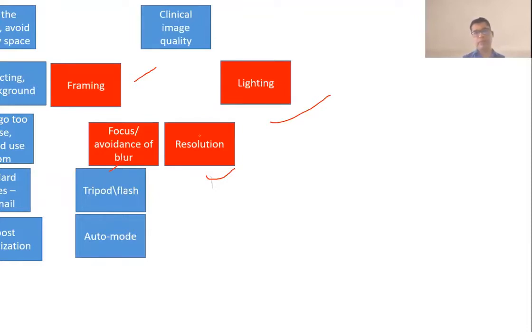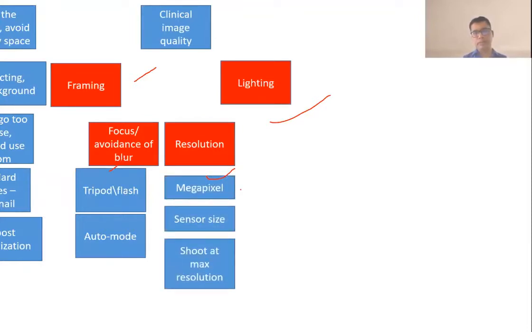Resolution is more of a camera property, but important things when you choose are the megapixels and the sensor size. And one tip is to use the maximum resolution that your device allows. Okay. Although it will lead to a larger file size, nowadays storage is not a big issue.